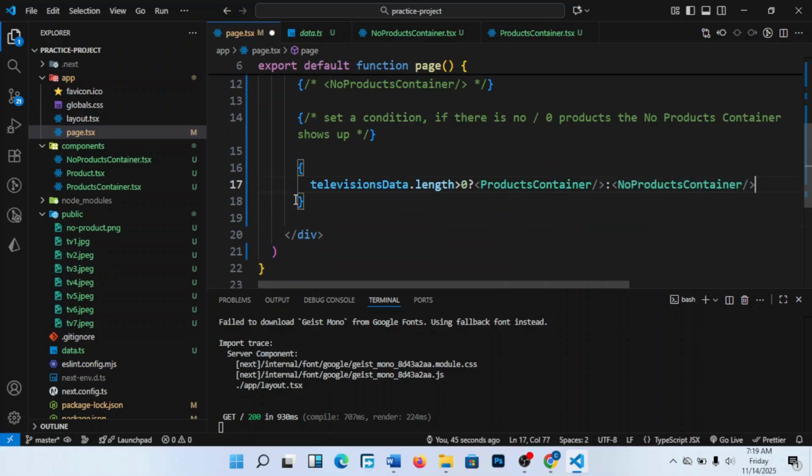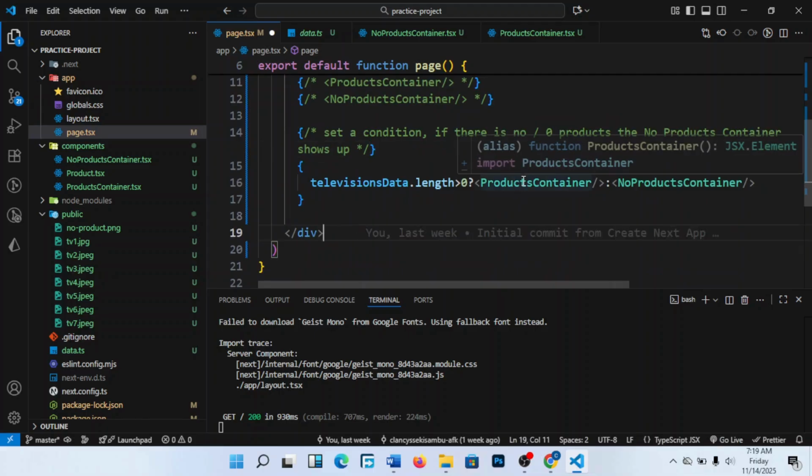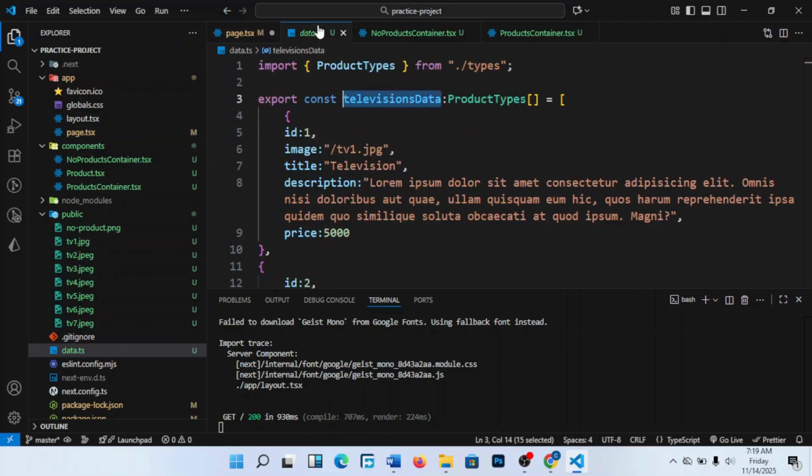Remember, you just mark this, okay? And this is the condition that we have set. Television data dot length is greater than 0, show this, okay? Else, you show this one here, okay? So after doing that, it's going to be good, okay?